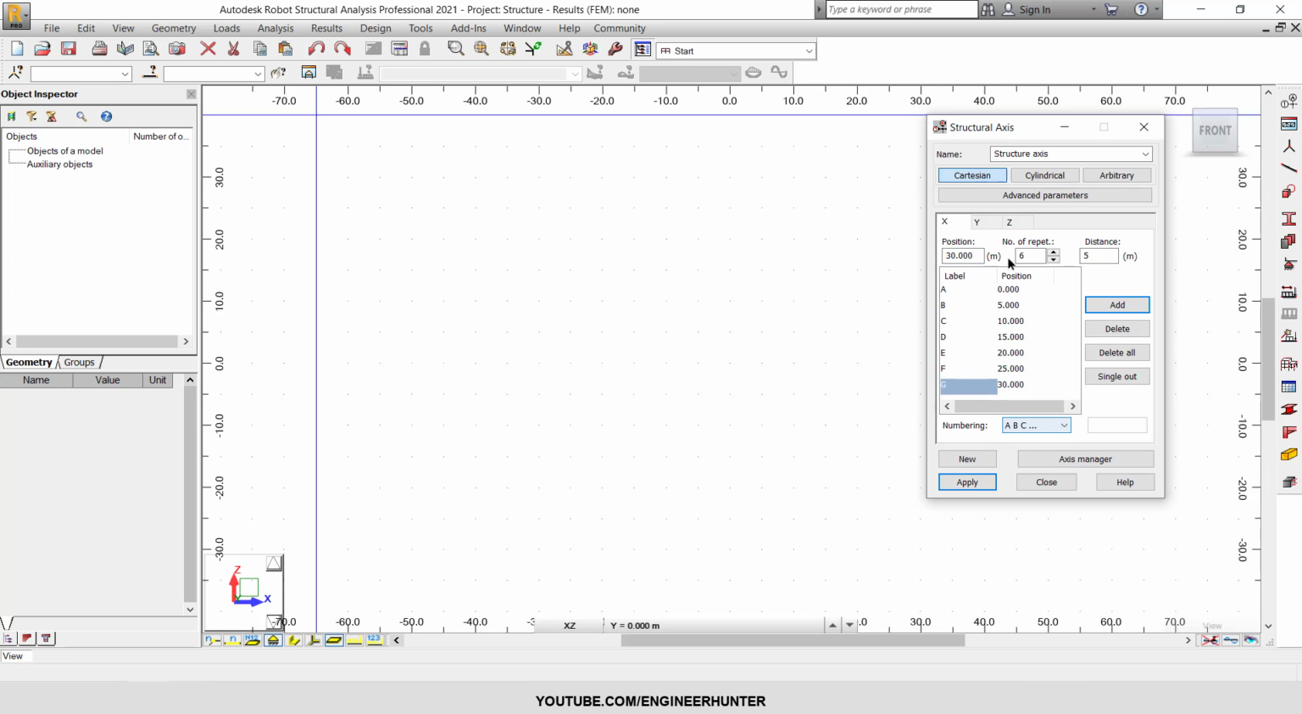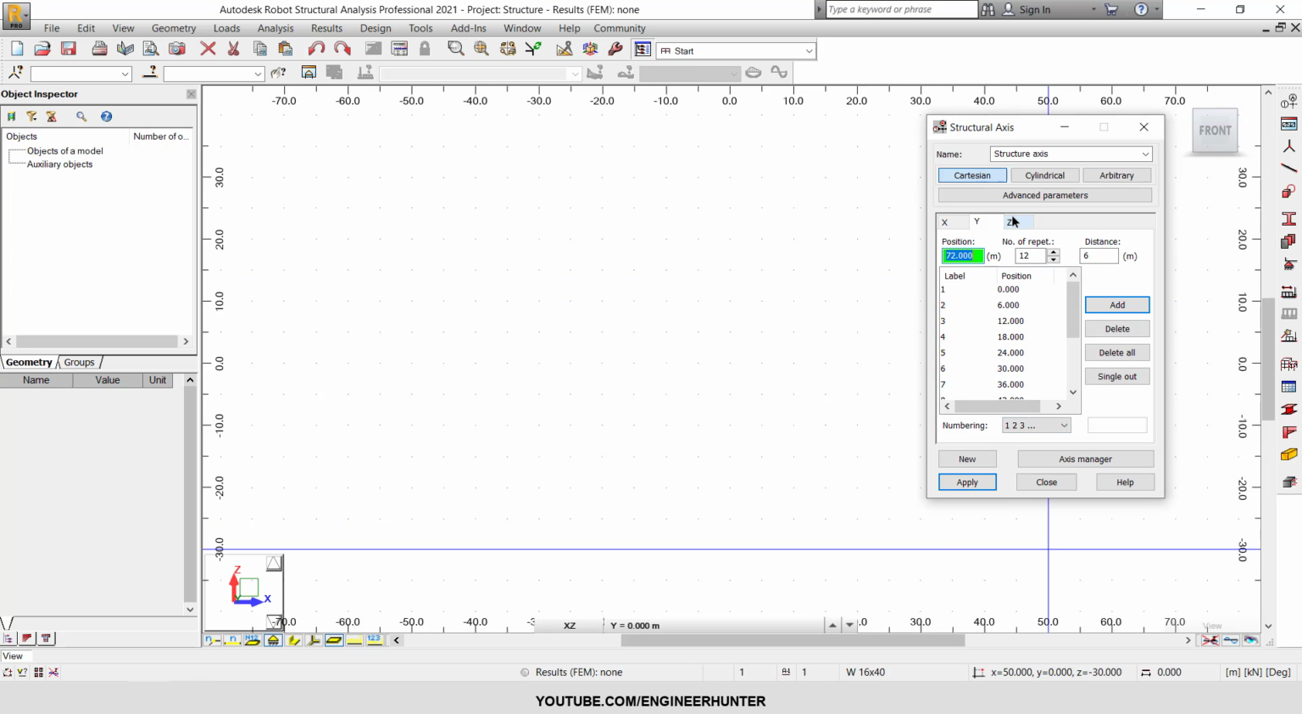I want to use ABC here, and for the base spacing, the spacing I want to use is 6 meter, and let's say 12, so it's going to be 72 meter. And I will keep this numbering 1 2 3.